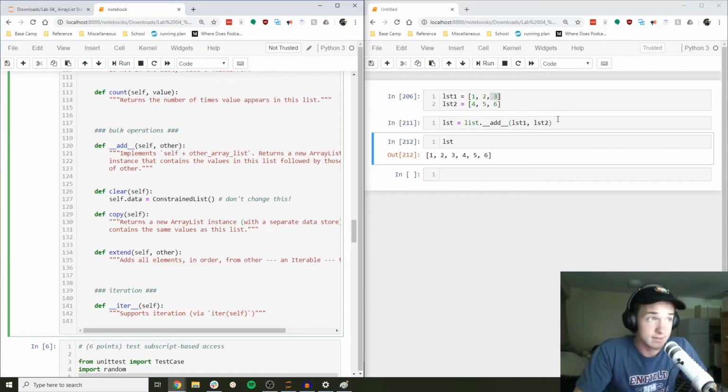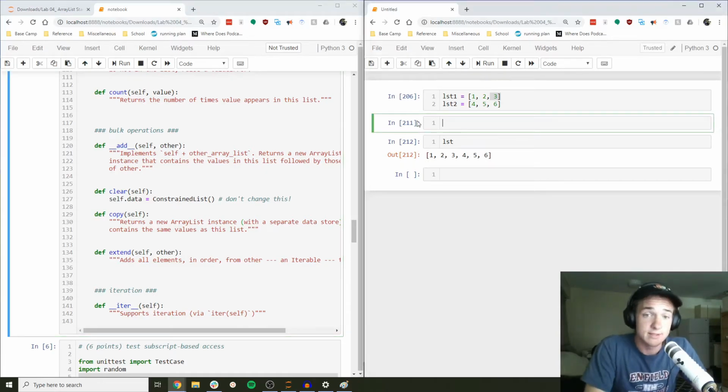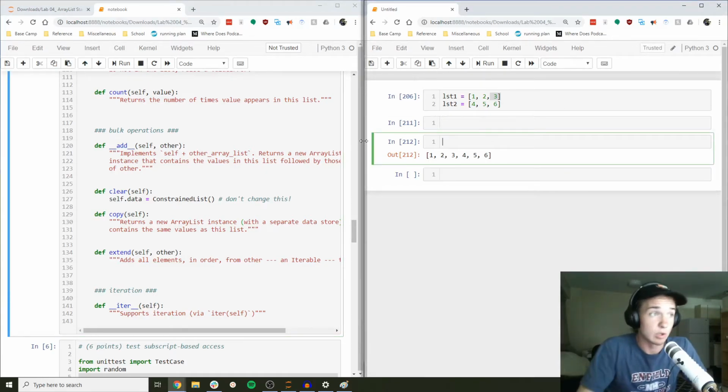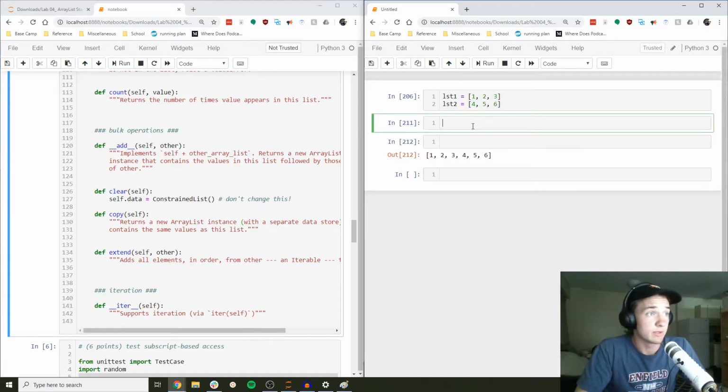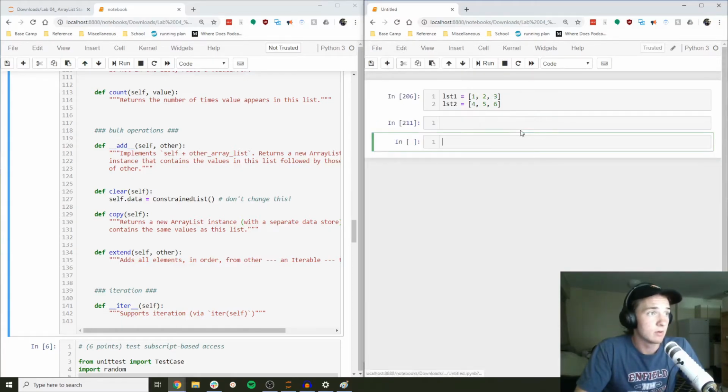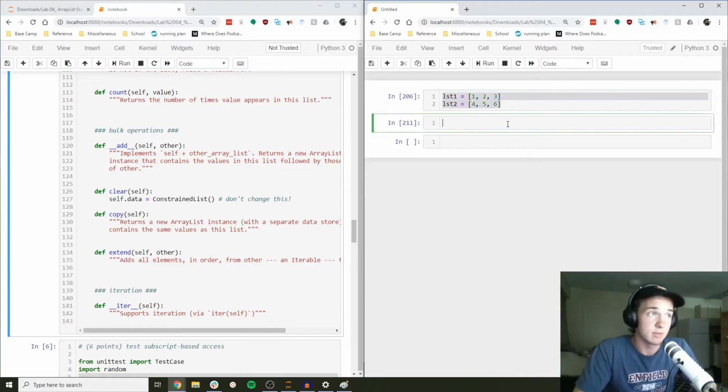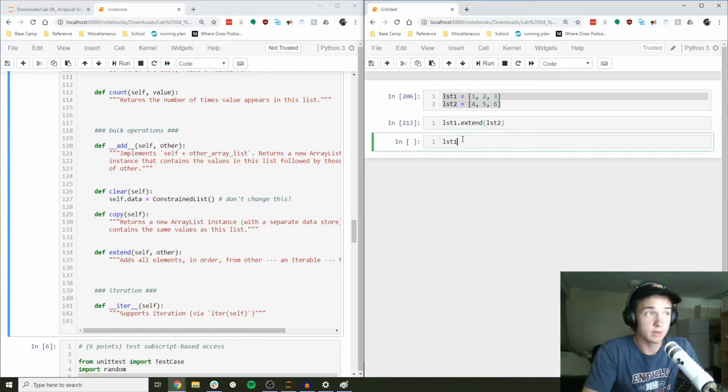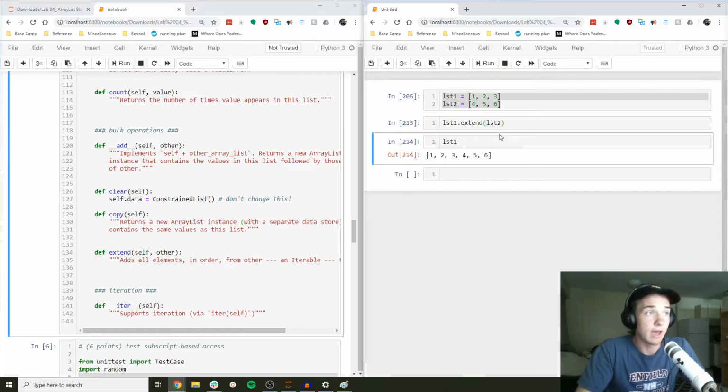Now extend is different. Extend mutates the instance of list that you're working on. So if I have list 1 and list 2 as the same thing, and I say list 1 dot extend list 2, I've actually mutated list 1. So list 1 now has the elements from list 2 stored inside it. So you're not generating a new list this time.